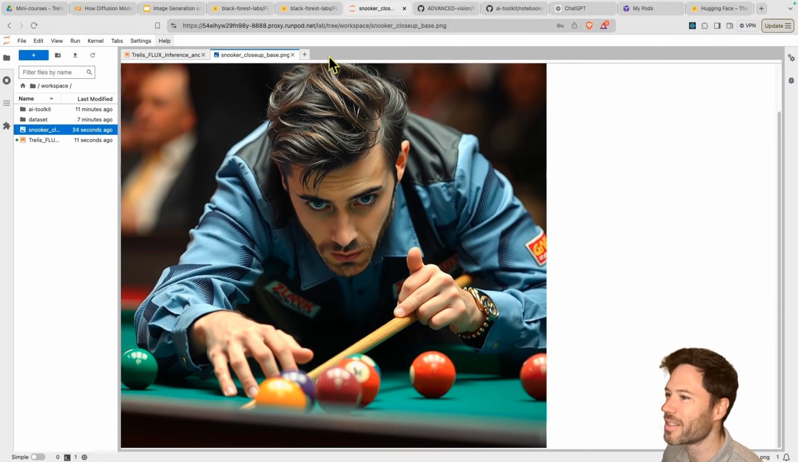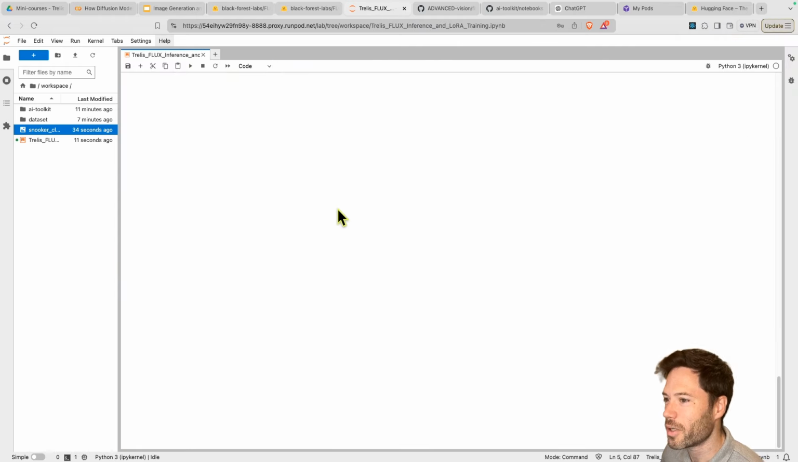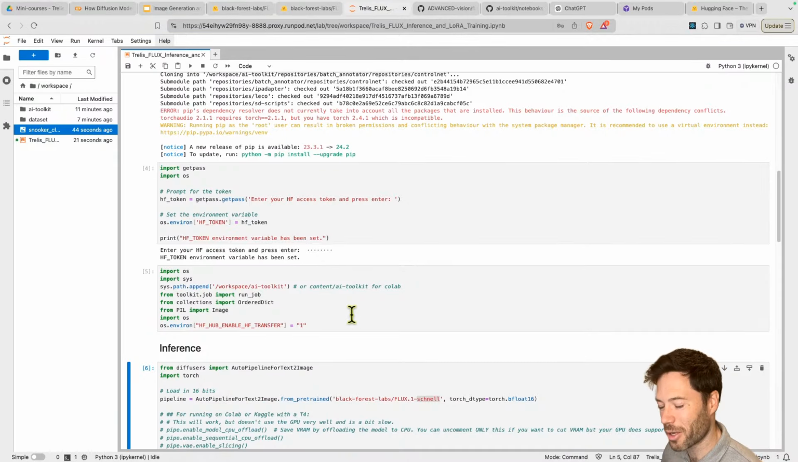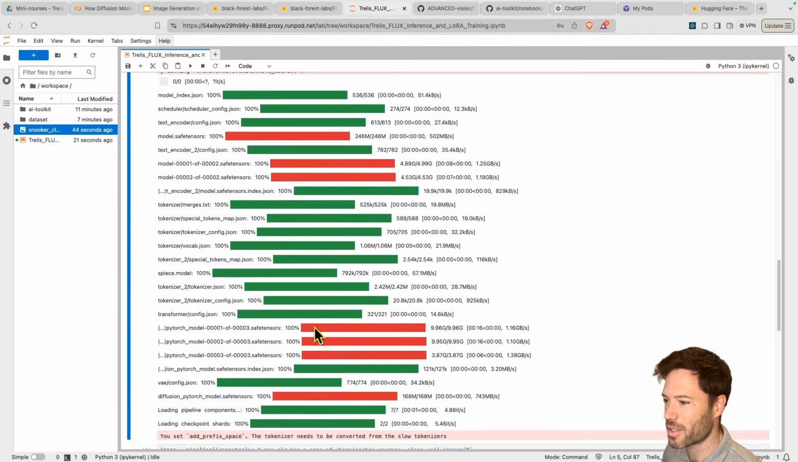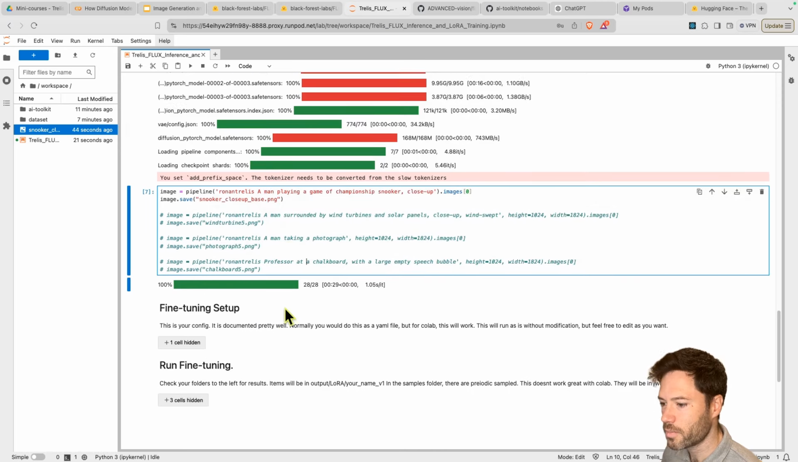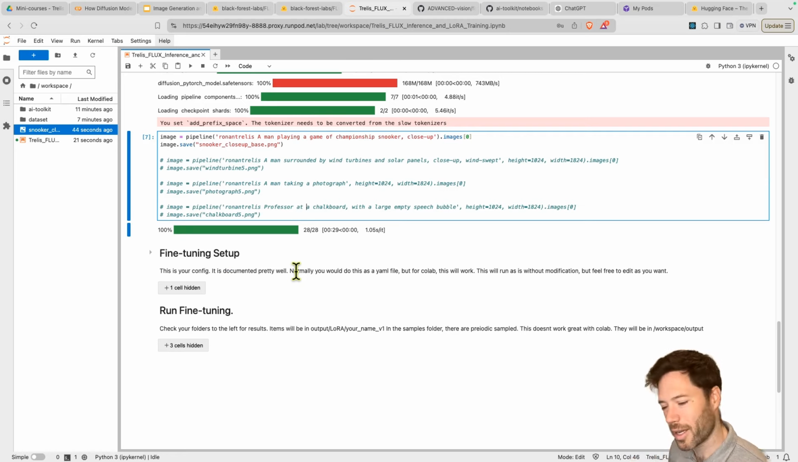That's not a recommended snooker strategy, but it gives you the sense of how this model performs as a base. That did not look like me, which makes sense. It's just a base model of somebody playing snooker, a man rather, playing snooker. So with that, we're going to move on and we're going to do the fine tuning.